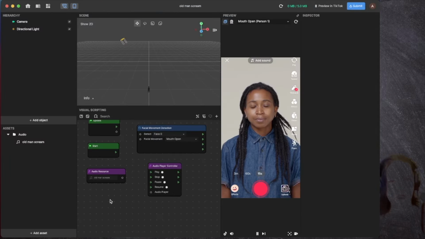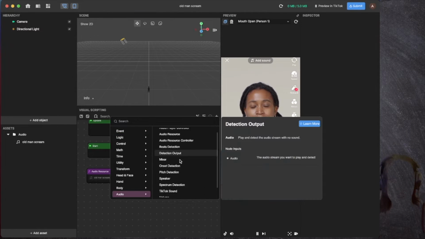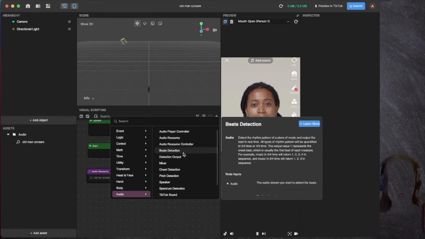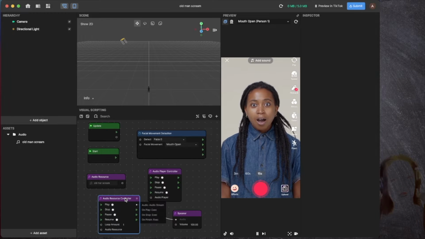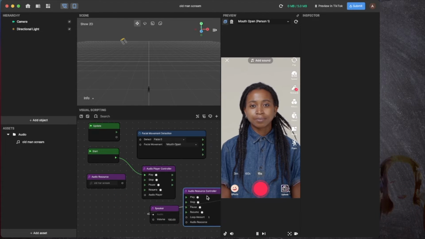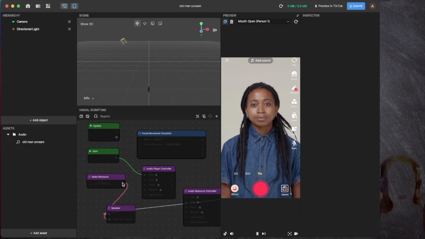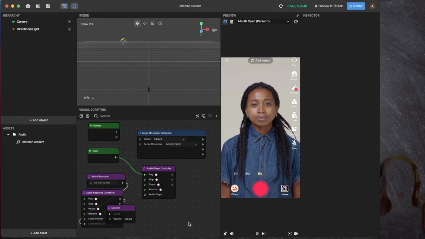So because audio resource isn't going to work, I need an audio player. Audio player, no. Audio resource controller? Maybe? I don't think it's that. If I can start and play and then connect this here, will that work? No. Because I think this connects here. Okay, so no. Audio resource. I can get audio resource going.